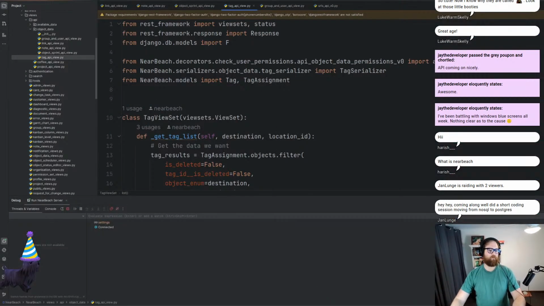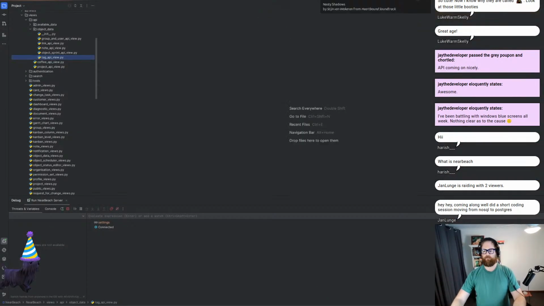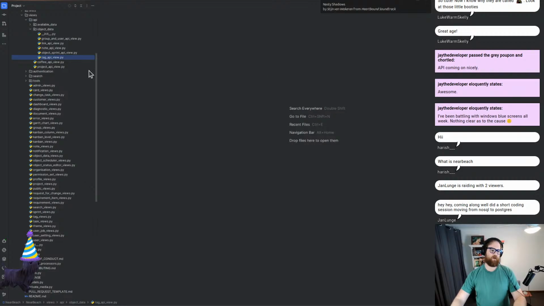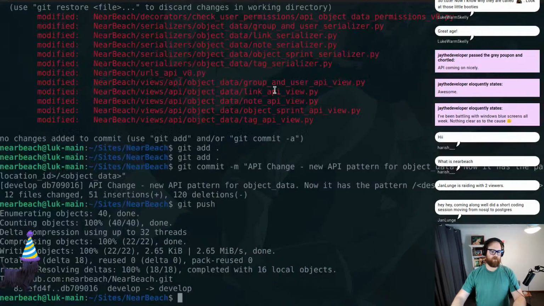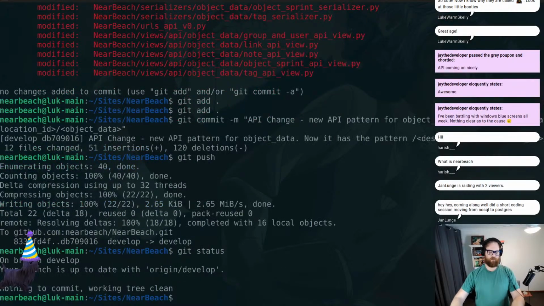So the good thing about NearBeach, if I actually close all these tabs and minimize this, and let's hit the stop button. Let's minimize everything. Let's open up NearBeach. I'm just going to go git status first. Cool.